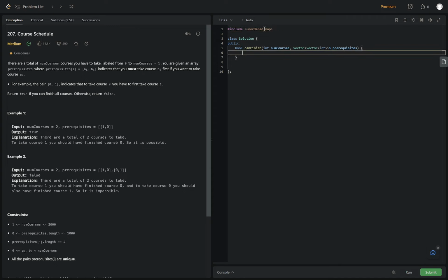Don't do map, do unordered map, because this is going to have hash-based lookups as opposed to a regular map, which is going to have logarithmic time lookups. So yeah. And we're going to have our tree, which is an unordered map. What are the inputs going to be? They're going to be an integer, and it's also going to be a vector of integers.